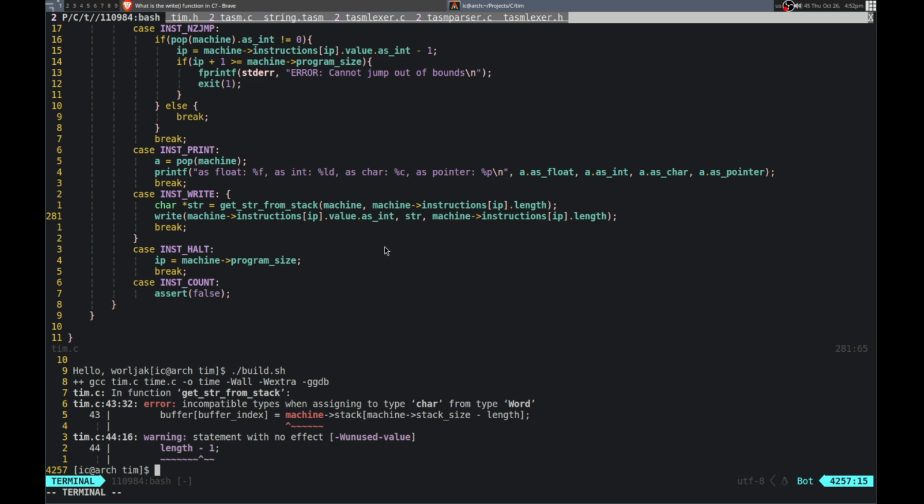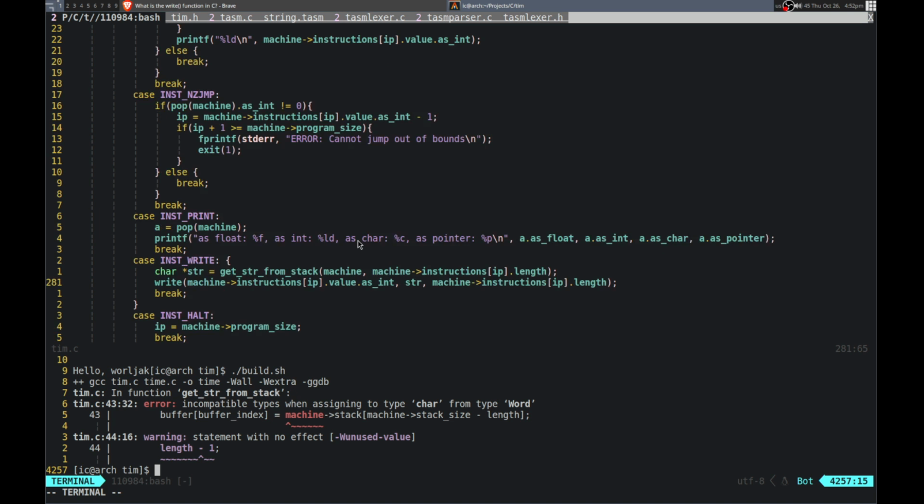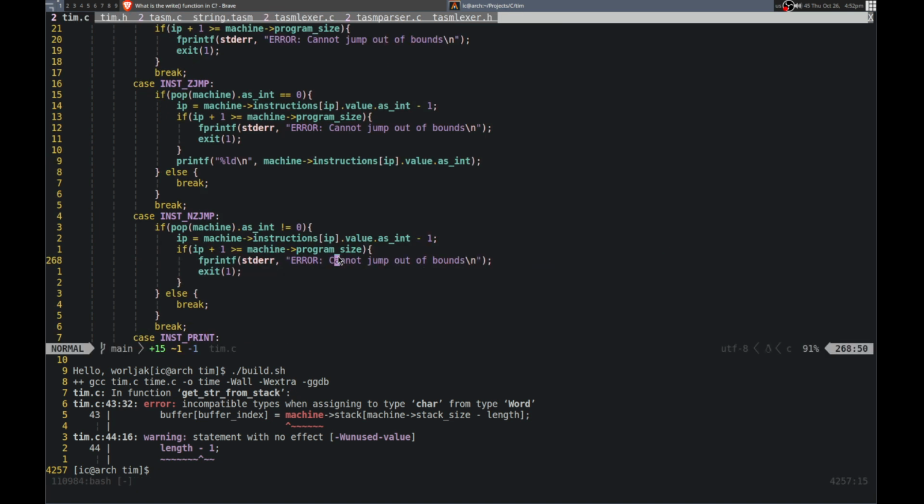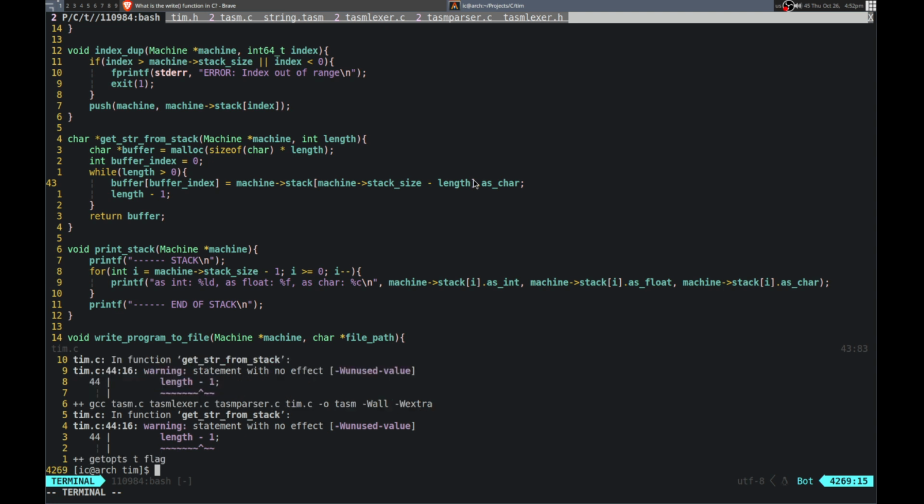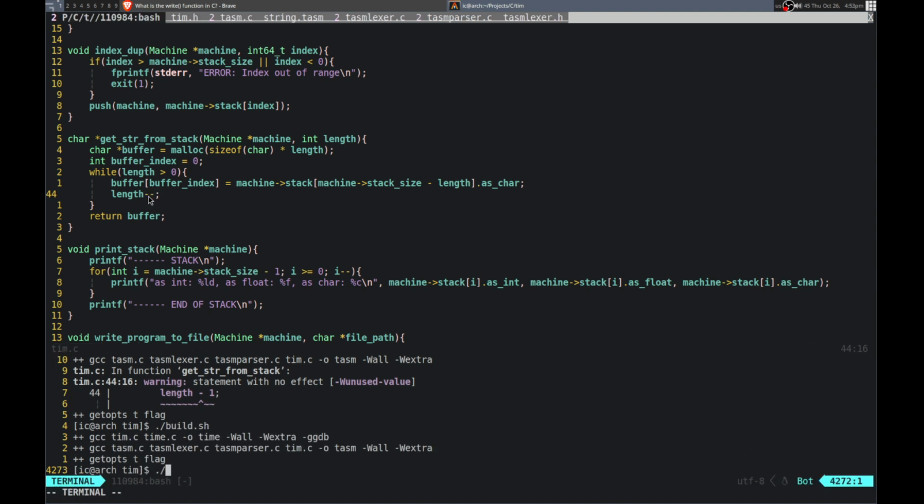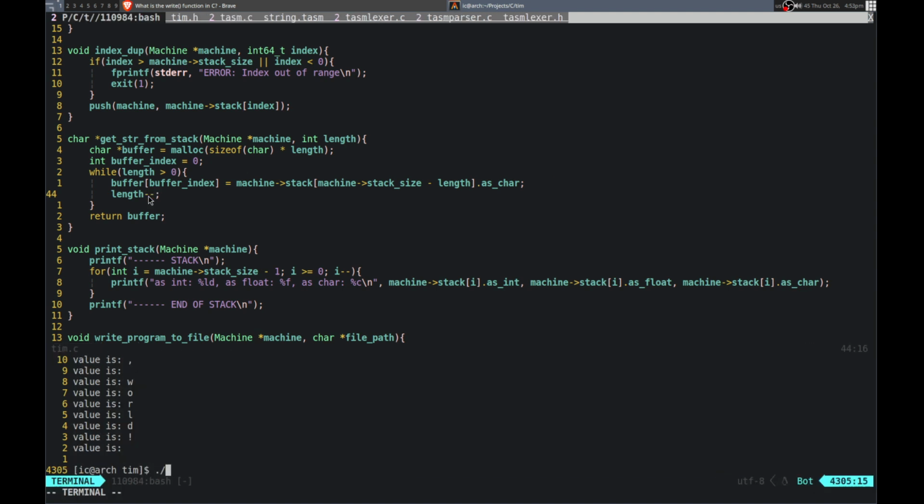Yeah, so we want to get it as a character. So that is dot as char. Okay, statement with no effect. Length minus 1. That's what I wanted to do. String.asm, string.tin. And it didn't work.